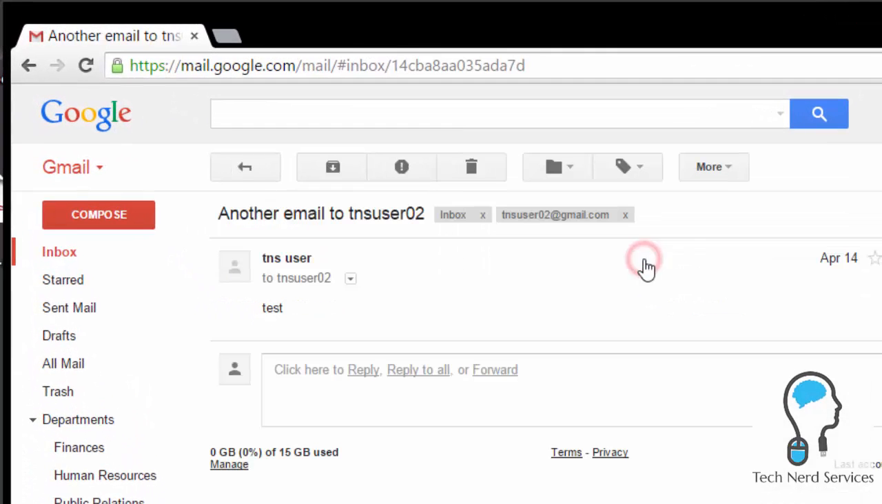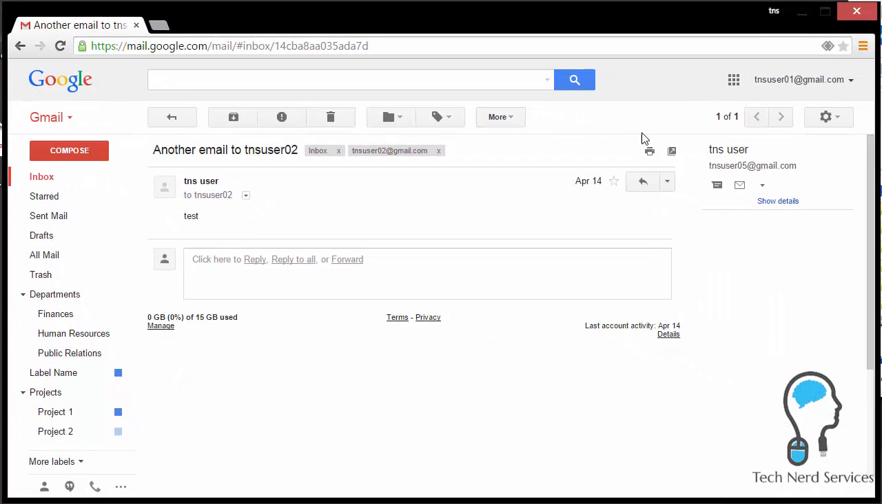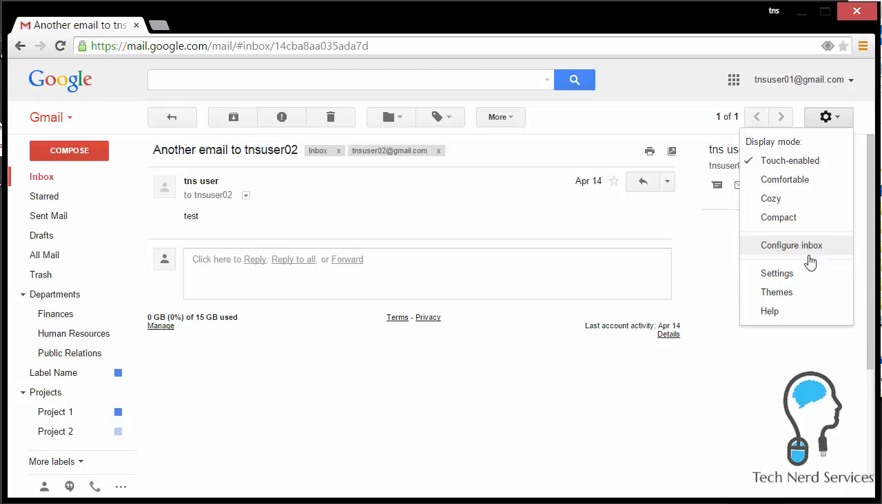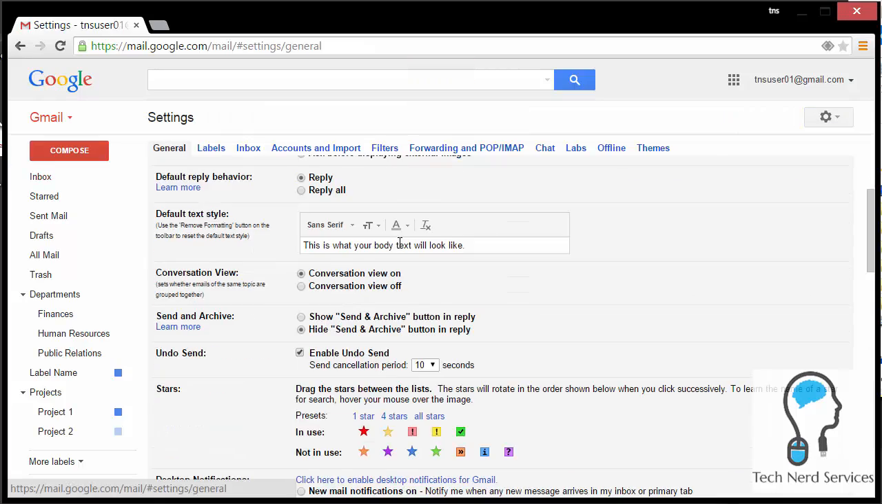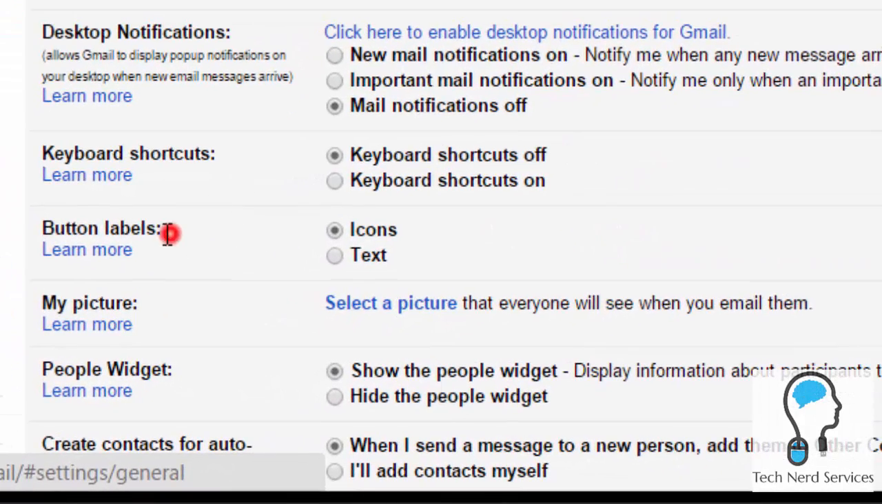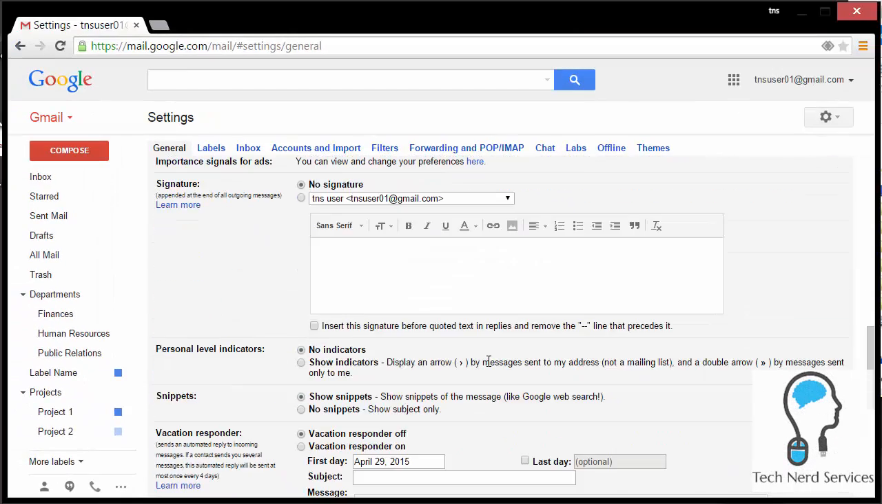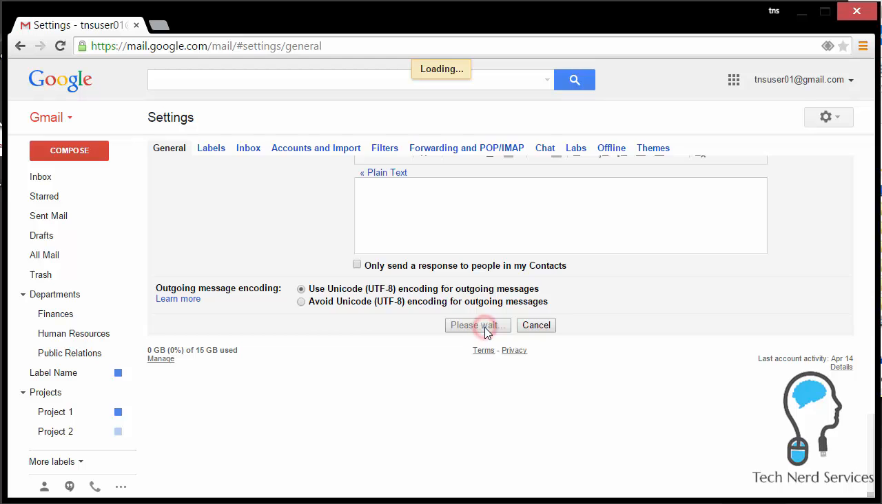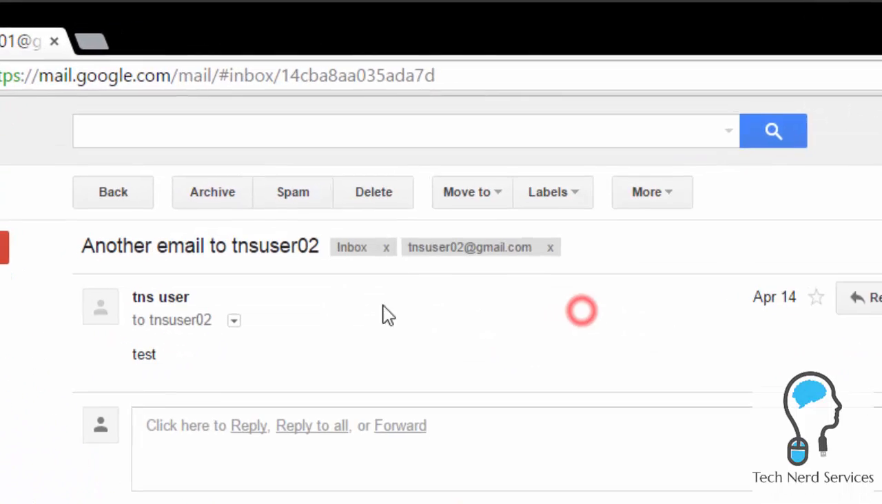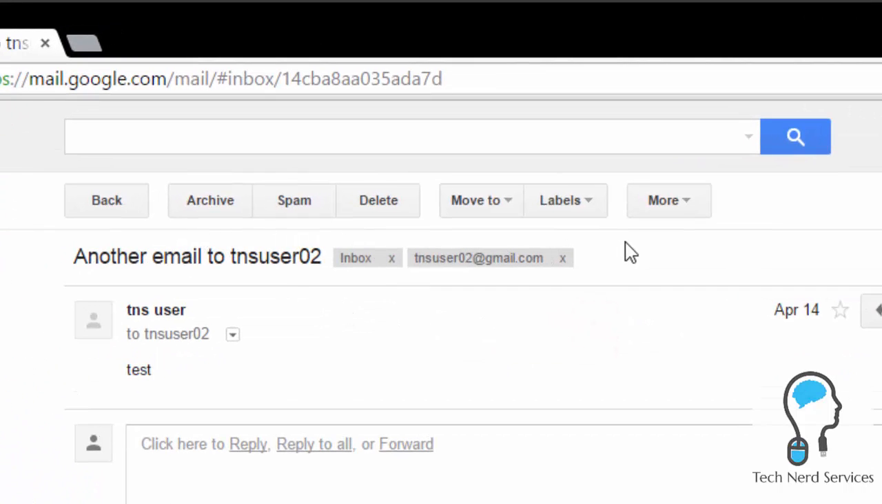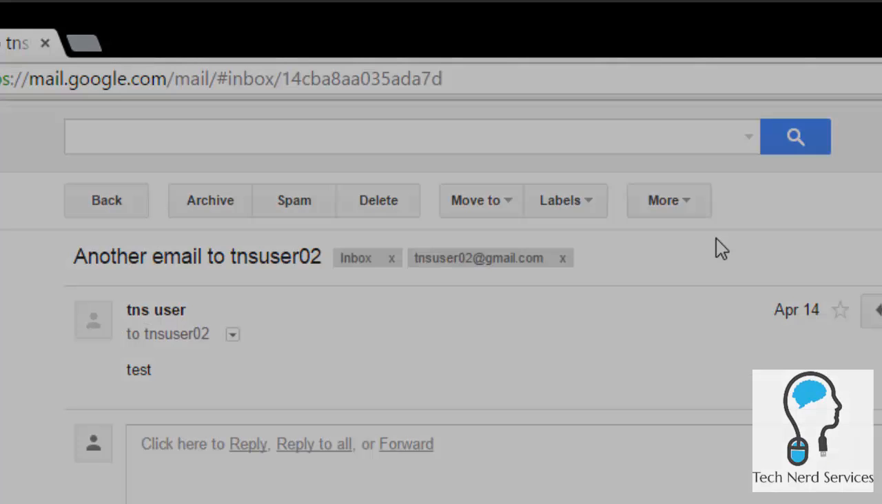As with any interface, sometimes having too many icons like the ones on top of a message can be confusing. So you can go to the settings, and in the settings scroll down and you will find a button labels section. You can turn all those icons to text, scroll all the way down to the bottom, and when you hit save changes, now when you go into a message it will display text where there were icons.